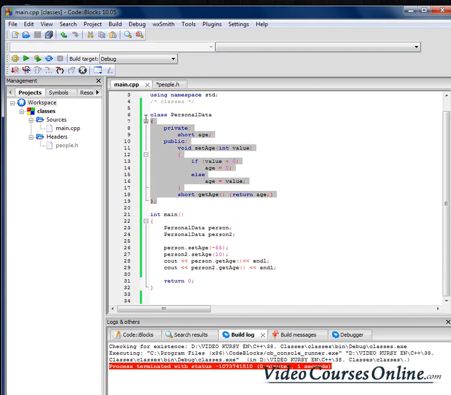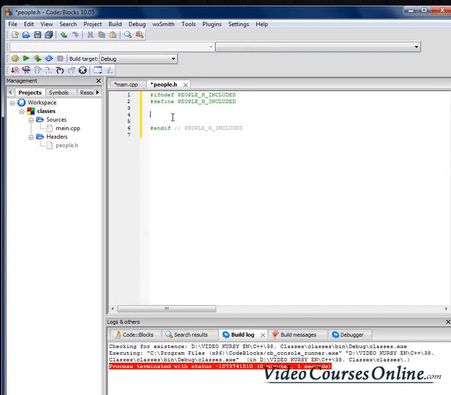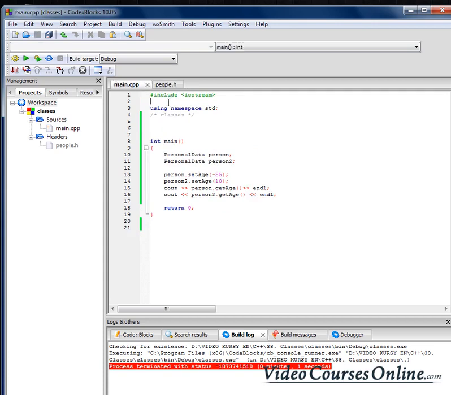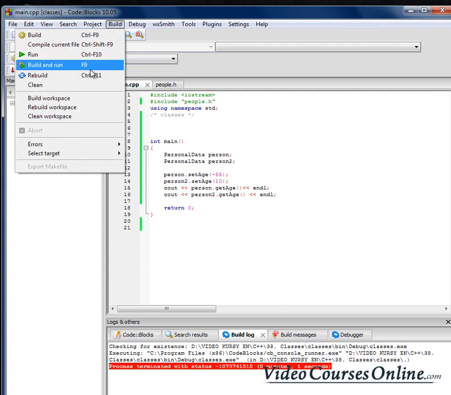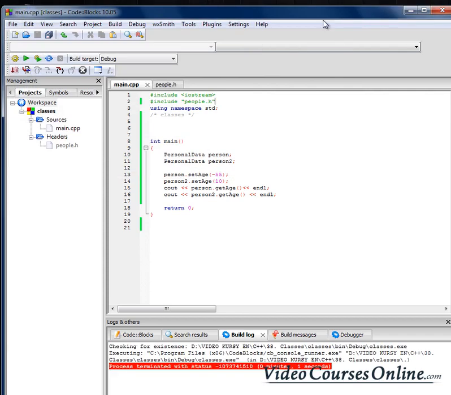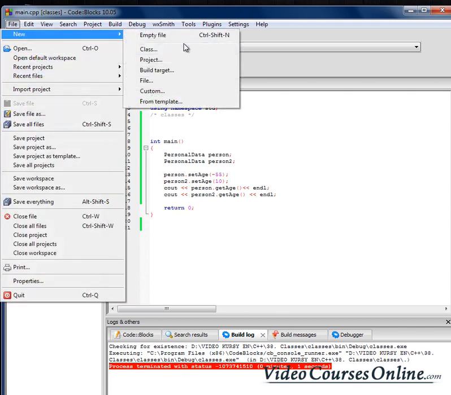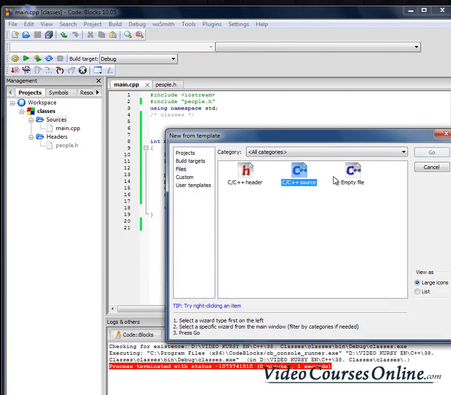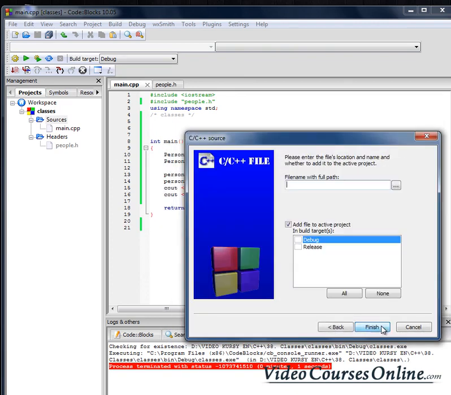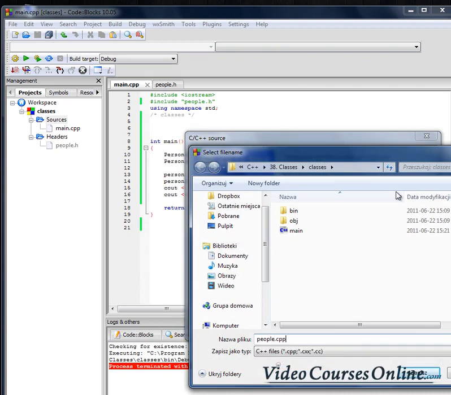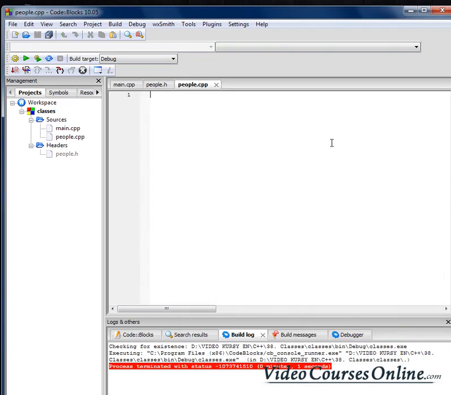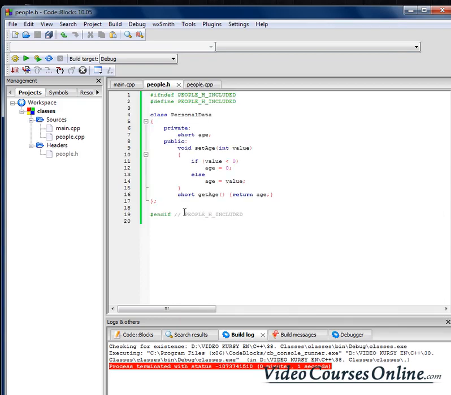I can now just cut that thing here and copy it to here. Then of course I have to include the people, and as you can see everything works fine. Now I should create the new file, the CPP version, right? So go next, C++, click the debug and release, then the people CPP, finish, and now here I should create the definition of things here, right?